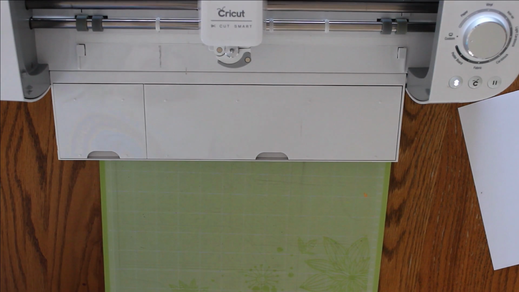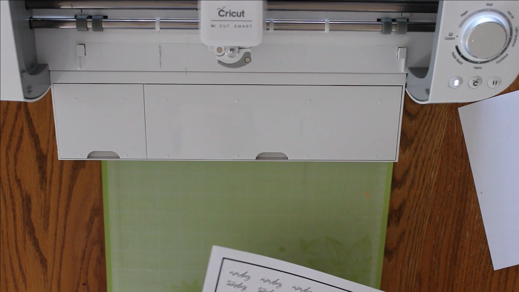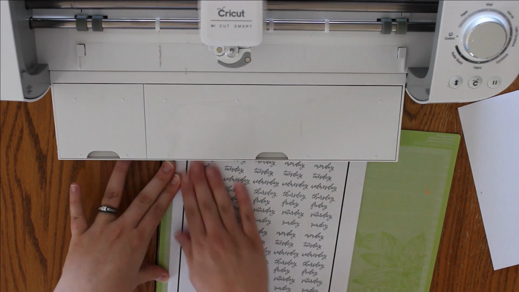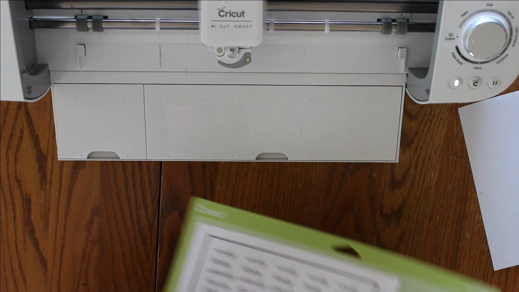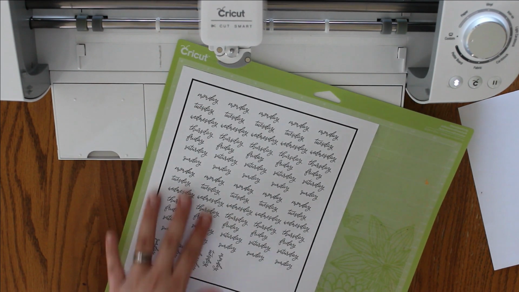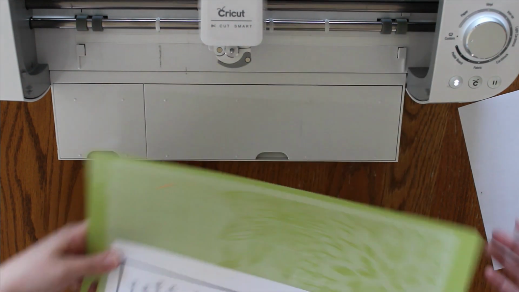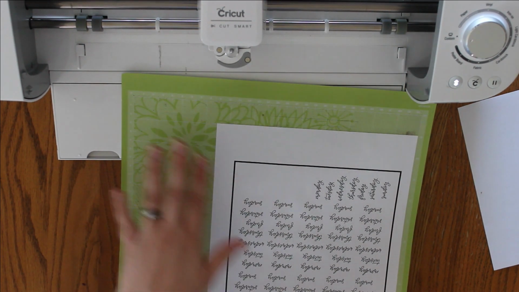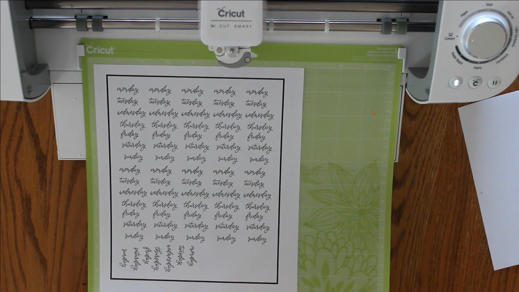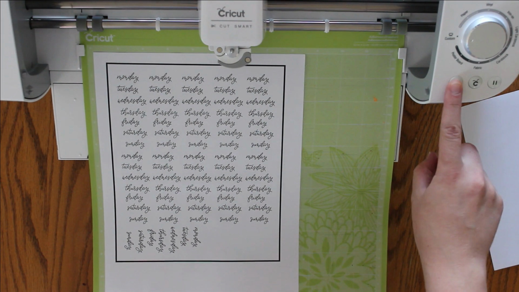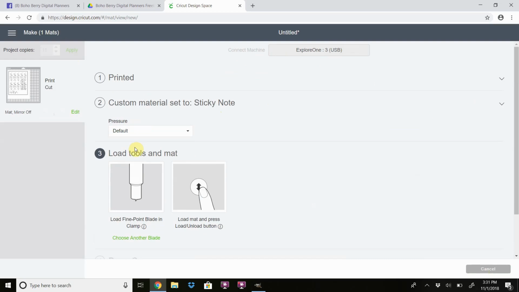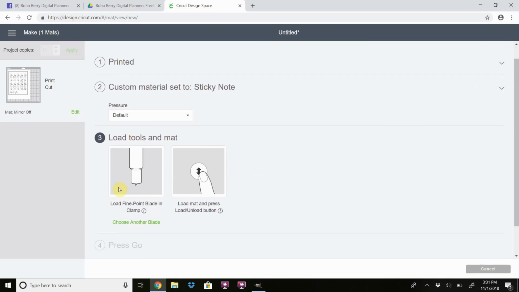All right, so we're gonna go ahead and take what we just printed and line it up on our mat, just like we did before. One tip that I found, if this part starts to lose its sticky, you can actually rotate your mat this way and put your sticker sheet here. So same thing, we're going to make sure that we line it up and then push the load button. Select your material. And go ahead and make sure that your blade is in, and then press the button.